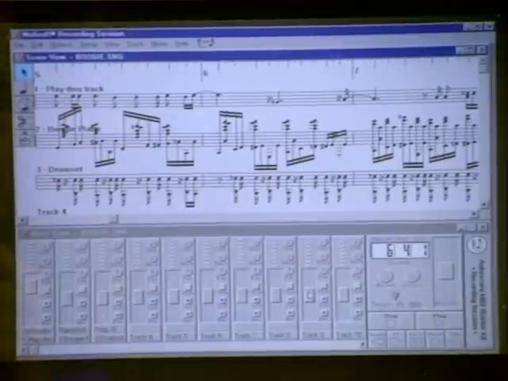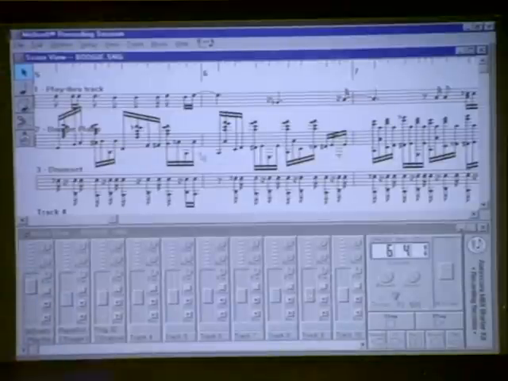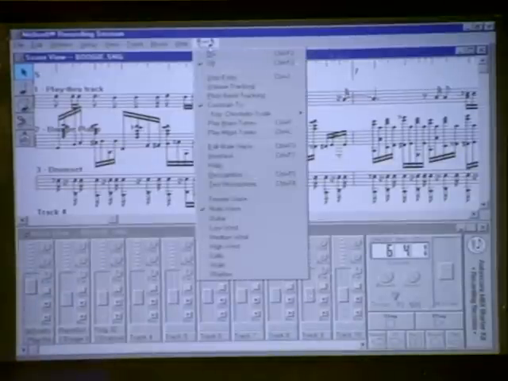Okay, and what else can I do with this? You talk about those constraints. There's a bunch of stuff on that menu. What else can I do to control this? Well, you can set it up to whatever instrument you're using.